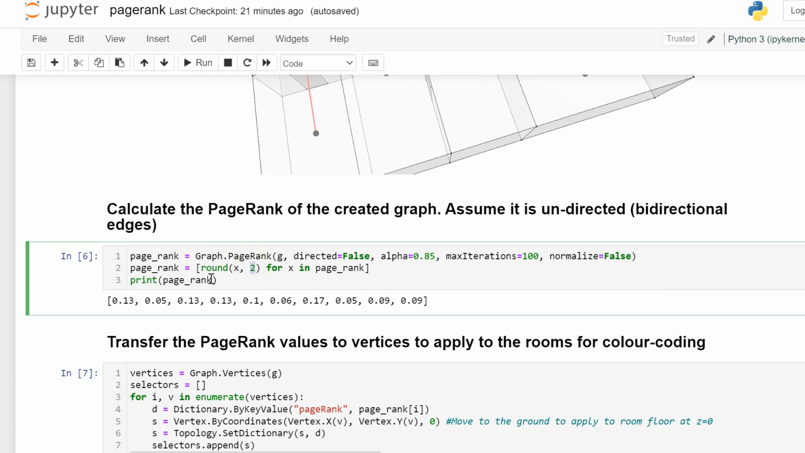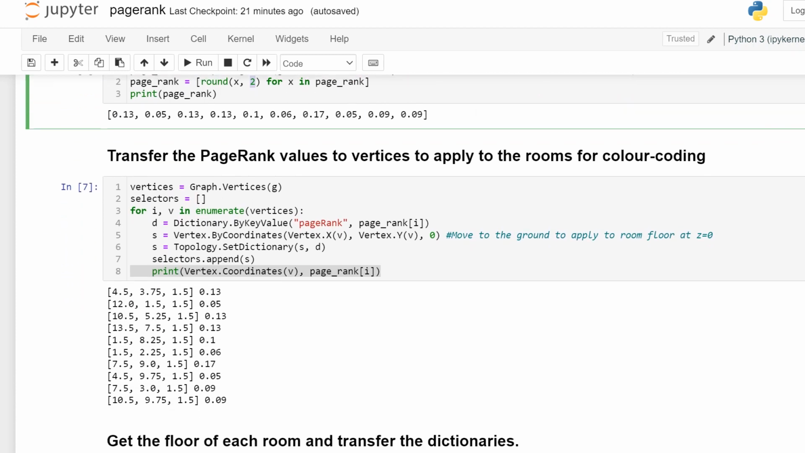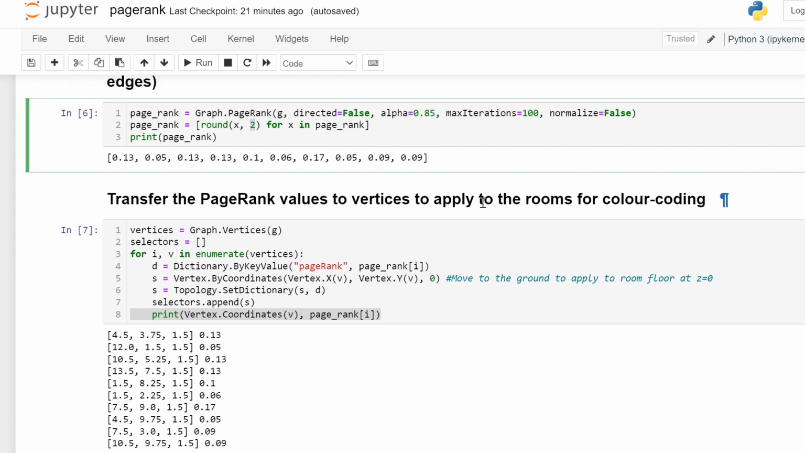And I printed them. And I can tell you that these values are very accurate. They might be 0.01 or 0.02 different from what they had in that article. Okay, so we got the numbers, but how do we actually color code the room so that we can see a nice color coded image?